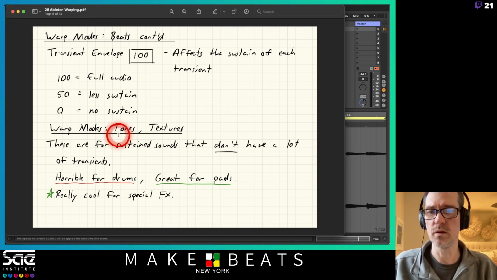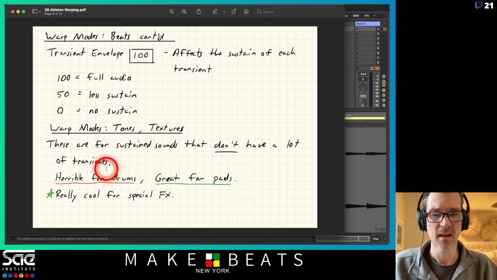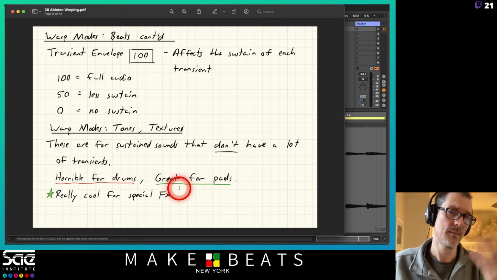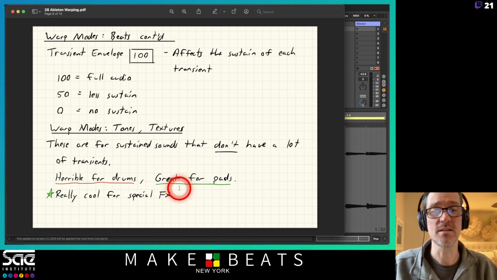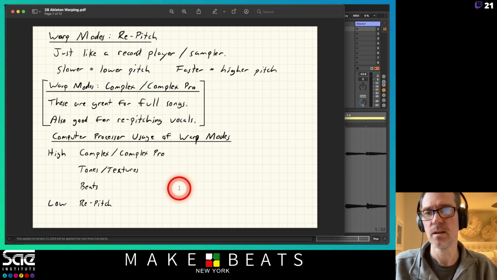So just real quick, the warp modes here, Tones and Textures, these are for sustained sounds that don't have a lot of transients. They're not good for drums. They're great for pads. The pianos don't sound too bad, actually. They're really cool for special effects. I like those Tones and Textures for different special effects.